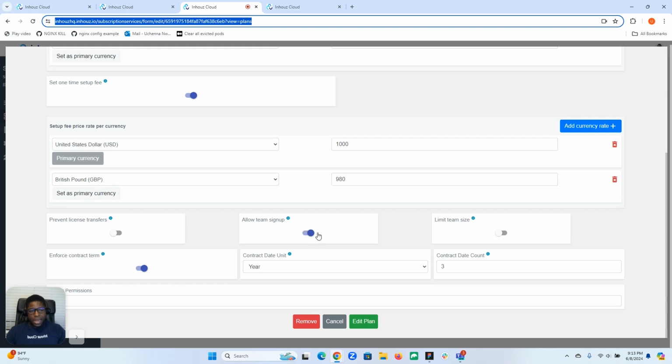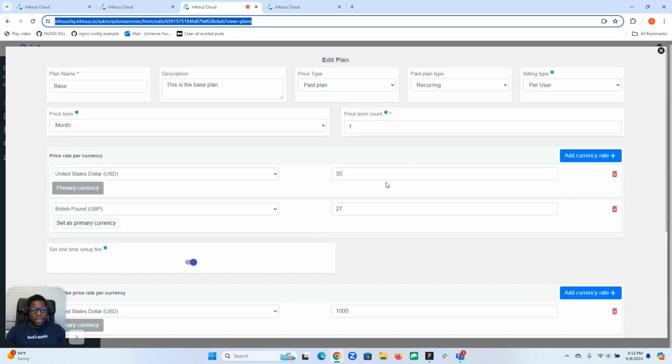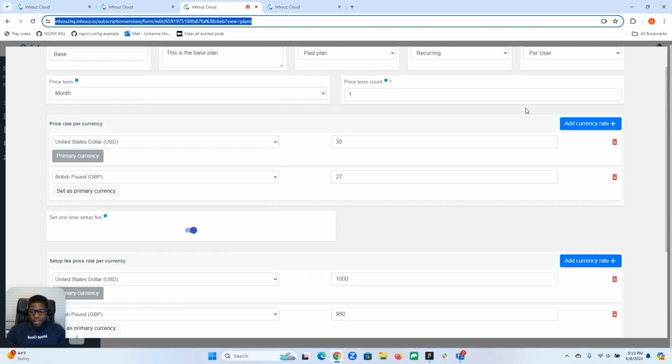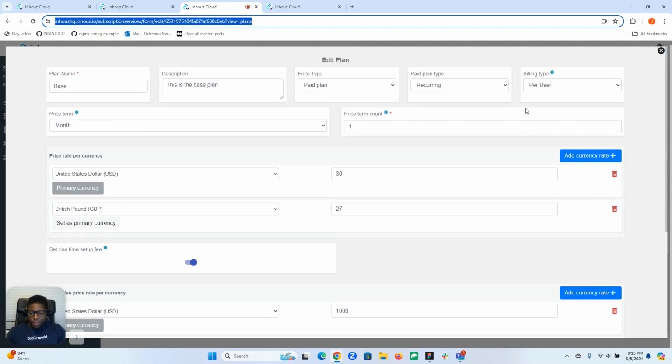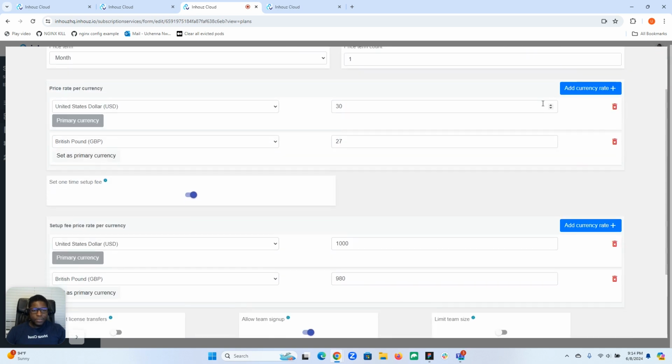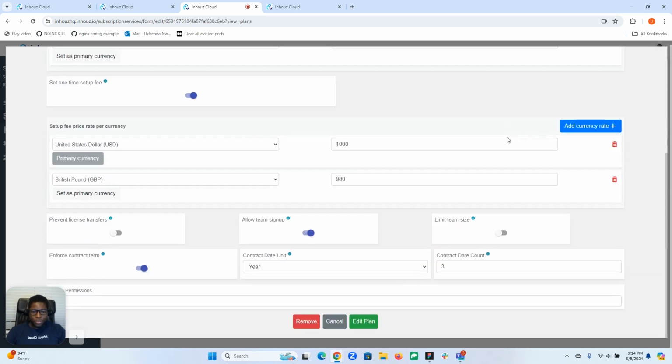So let's say we had one person sign up to this plan, it is $30. If we had two people sign up to this plan, it is $60 because it's $30 per user per month multiplied by 2. If you had 3 users, $90, right? But if we change this to per group pricing, then regardless of the number of users that are on this plan, it's going to just be one price.